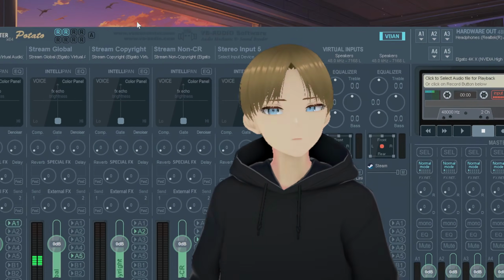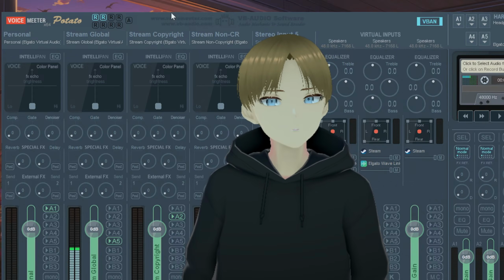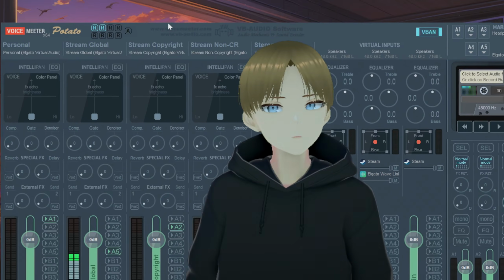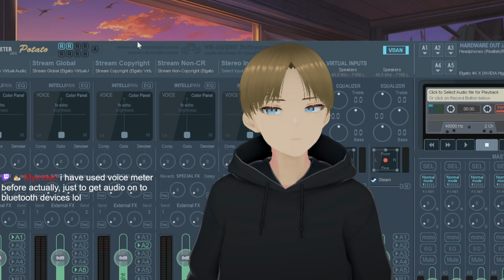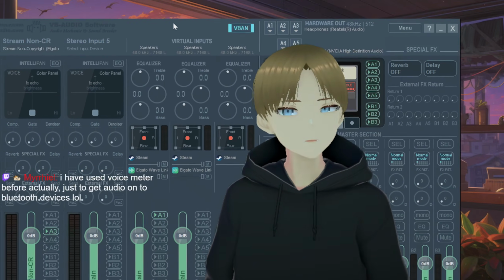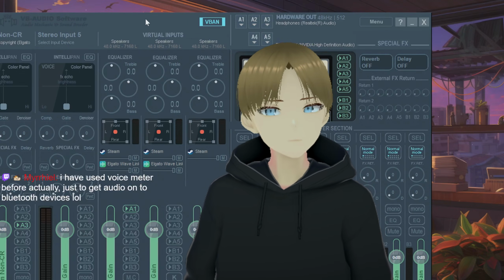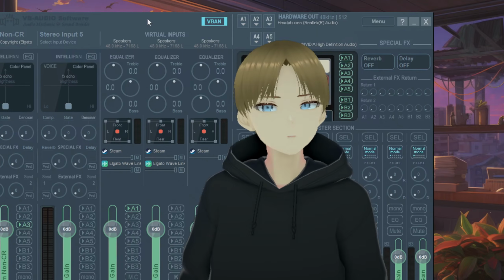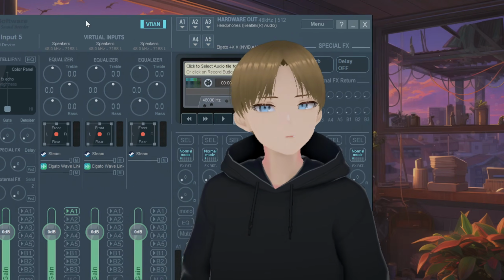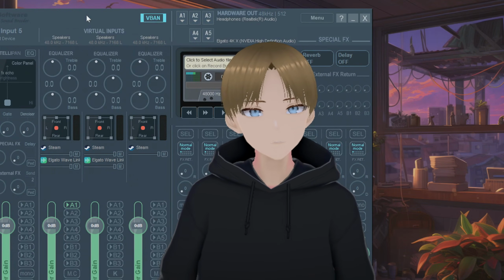Right. So now, you can see the 4 inputs to the left of my head. I obviously have my personal, my stream global, stream copyright, stream non-copyright. Wavelength is going into Voicemeeter. And then as you see, right above my head here, there's like 5 buttons: A1, A2, A3, A4, A5. A1 goes to my headphones so I can hear it. And that's why I need my personal going into Voicemeeter as well, so that I can hear it myself. And then A5 goes right to my capture card so that that gets sent over automatically.